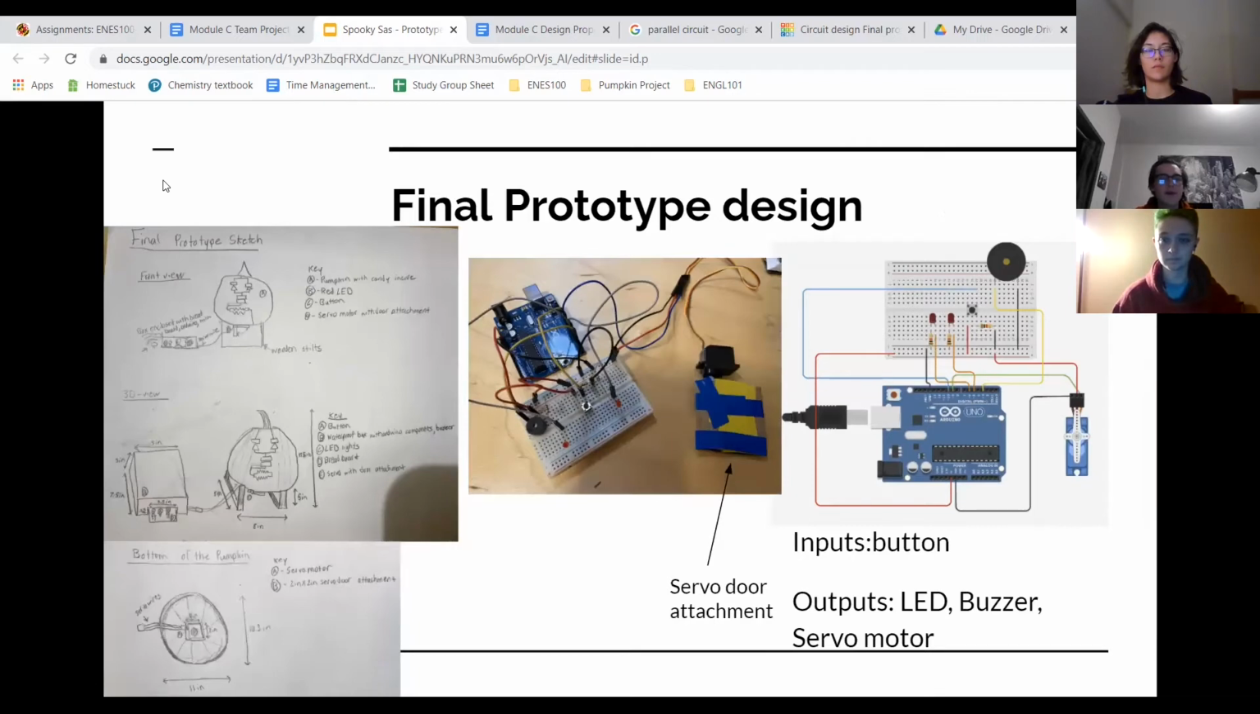In our final prototype, we wanted to add additional complexity, so we incorporated a buzzer to play spooky music to draw people's attention, as well as 2 LEDs which light up when the button is pressed.